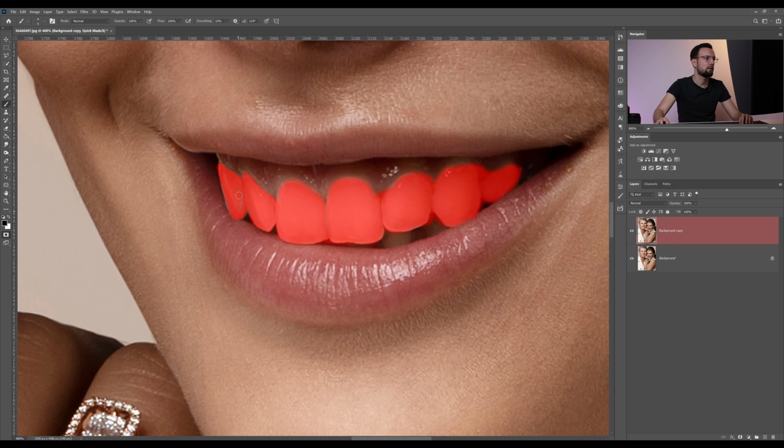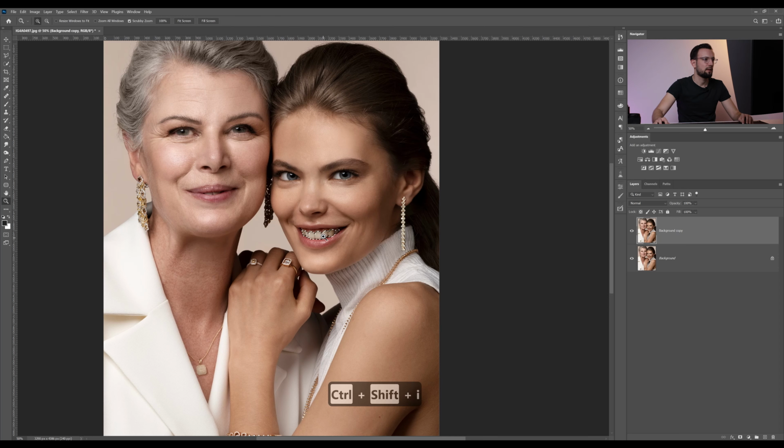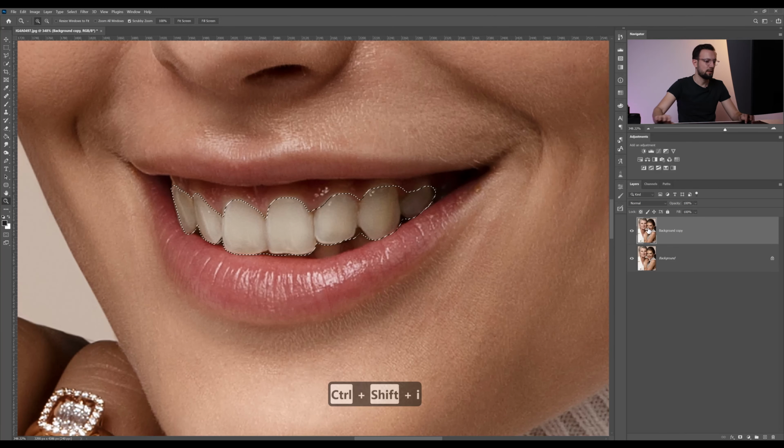Now zoom out. Ctrl-Shift-I. Now that you made a selection, hit Ctrl-J, and now we have a selection of our teeth. Now what I'm gonna do is I'm gonna make them black and white using an adjustment layer. Click on the icon here. If you are still not finding your adjustment tab, just go to Window and click Adjustment.